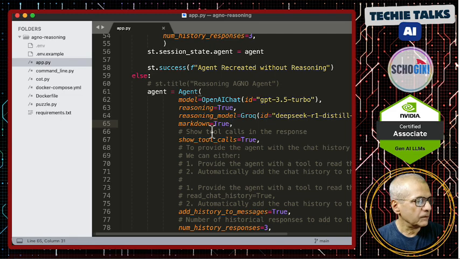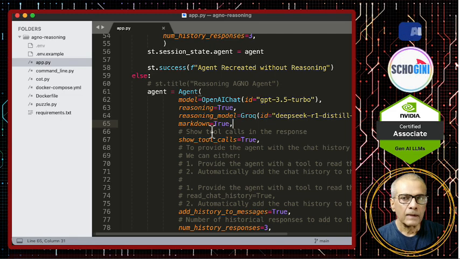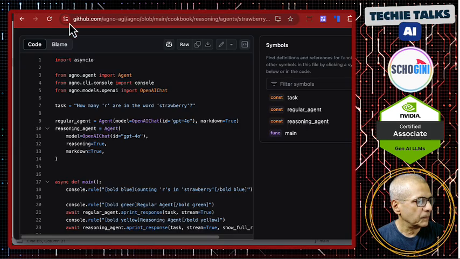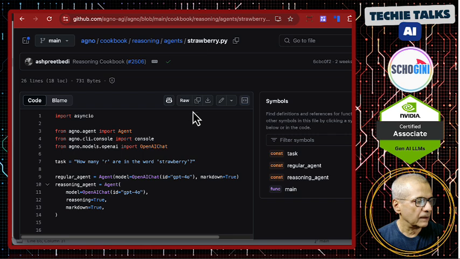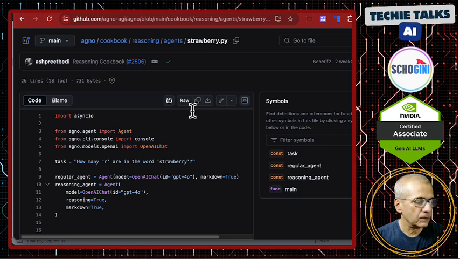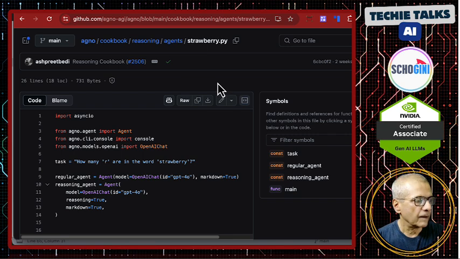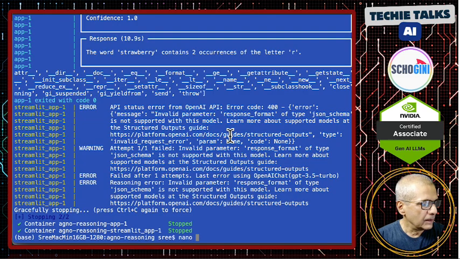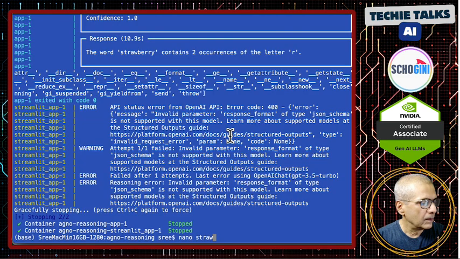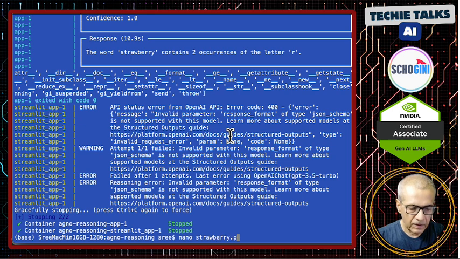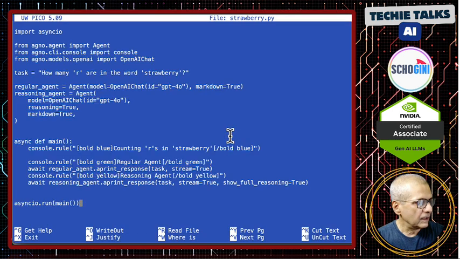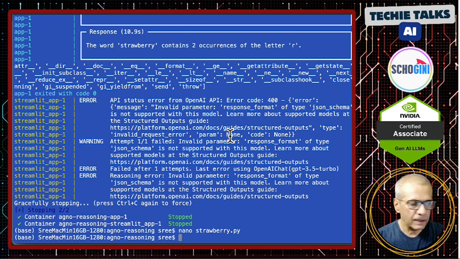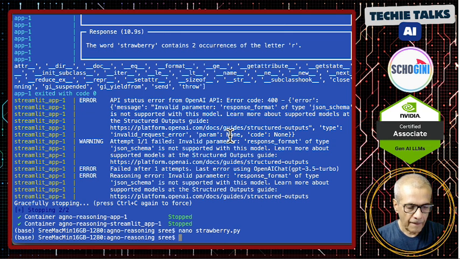Okay, so now what we are going to do is we are going to look at each example that Agno offers in their repo. I have made it very easy for you to run. You don't need to install anything. You just need to clone this and run using Docker. So let's look at this code, strawberry.py. Let's save the code as it is. So the code that you clone can directly be executed and tested.